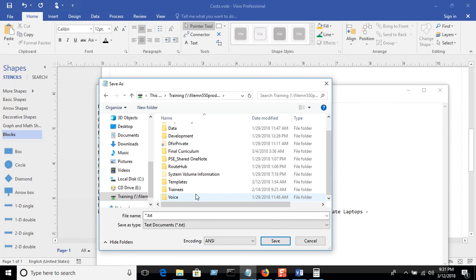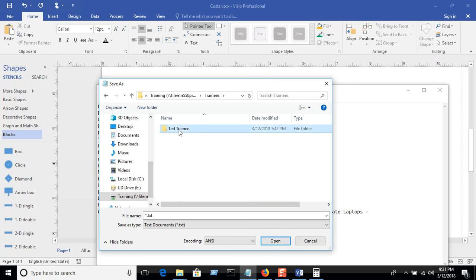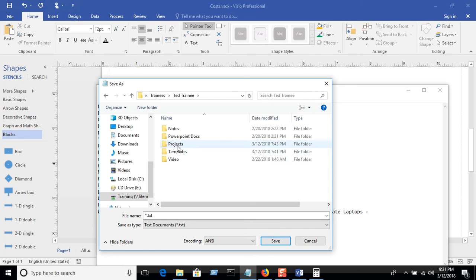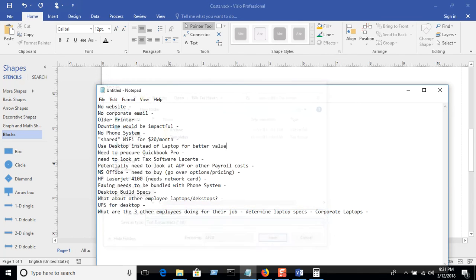network drive. I'm going to go under trainees, TED trainee, projects, open project, bills tax haven. I'm going to call this raw requirements. And raw data, raw requirements are basically like a very rudimentary set of notes or requirements that you took.